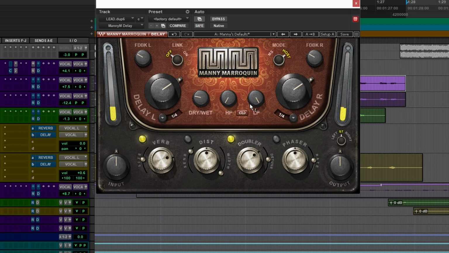Nice. Again, guys, I'm experimenting. None of this went on the final mix. So let's go ahead and take the doubler off and the reverb off.